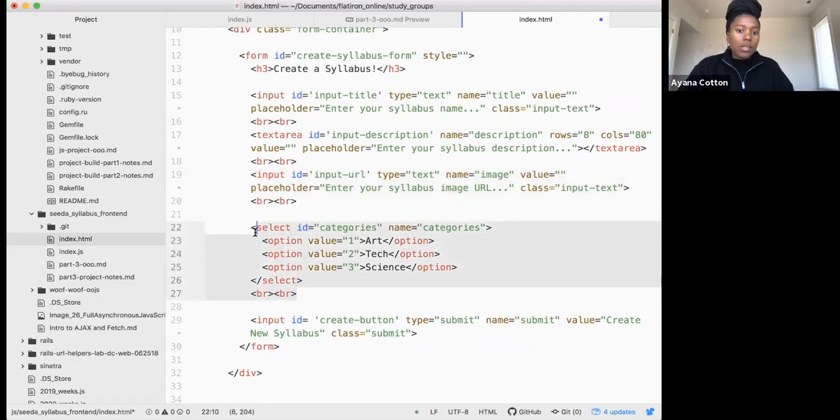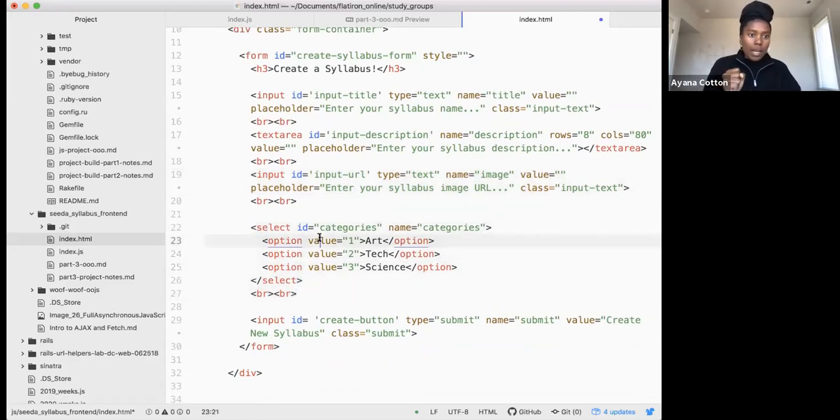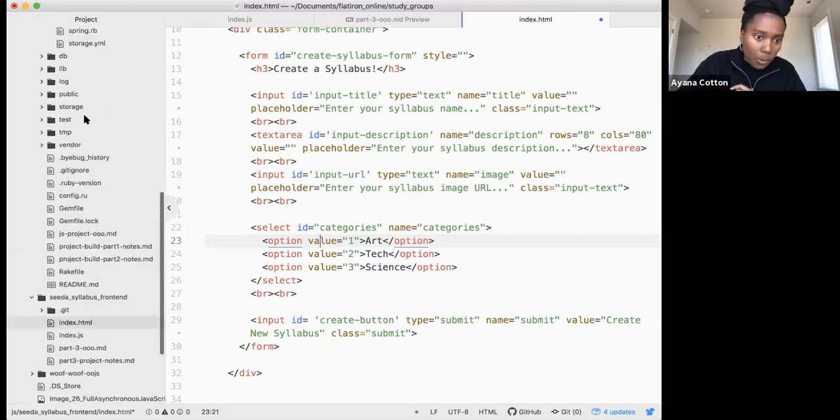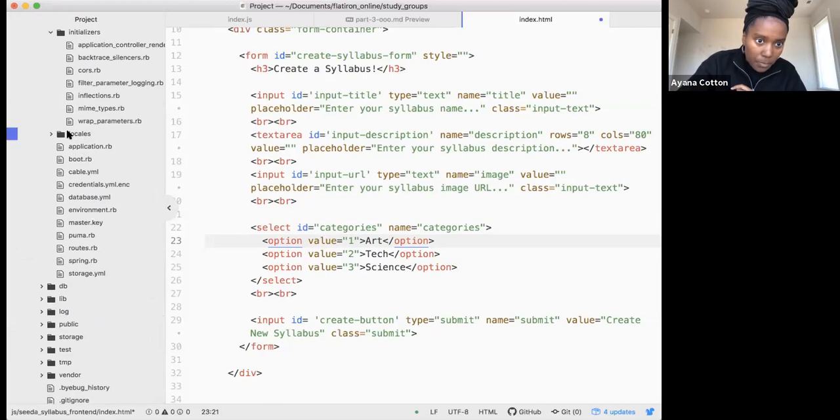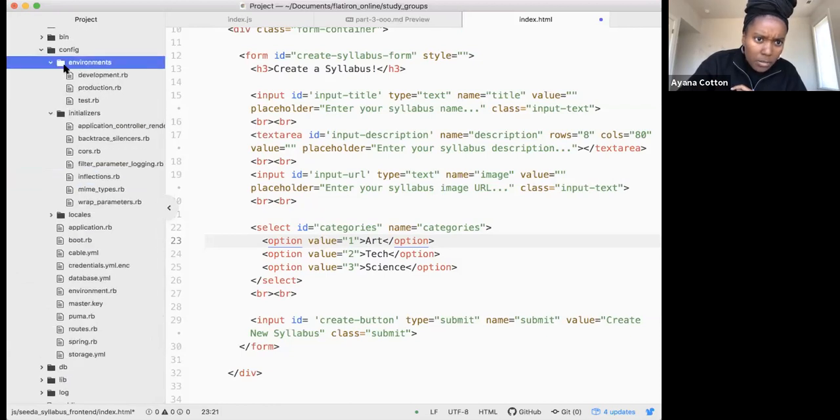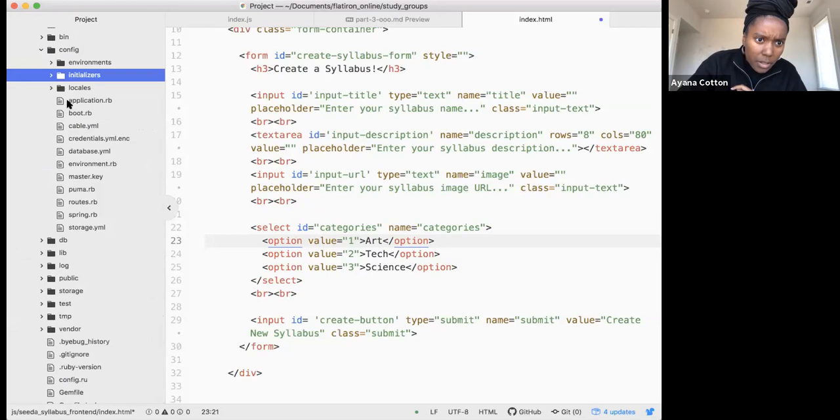Finally, I am using a select to grab the category that is going to be associated with the syllabus. If we remember from part 1, when we built this out, a syllabus belongs to a category, which means it has a category foreign key on that syllabus table. Since our backend is right here, we can collapse some of this stuff.